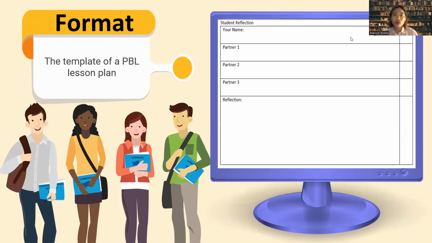So as a group: your name here, then your group member 1, partner 1, partner 2, partner 3, and then of course the reflection. Who are you working with? Your name, the people you are working with or your group members, and then your reflection. How would you connect it to yourself and to the things you have learned? How would you use it in a real life situation? Has it been very relevant, or is this your first time doing it? What are your realizations? You have to reflect.